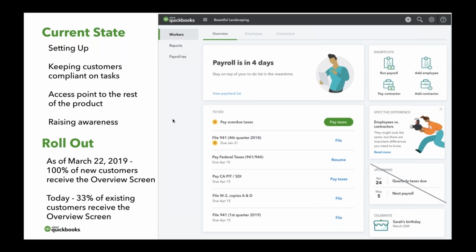You can also see that there's a form that needs to be filed that's a little overdue. And there are taxes that are coming up. Now, feel free to ignore some of the dates here if they don't seem to line up in the accountant's mind. It's because this is just a visual mock-up. But that to-do list is really the core engine of this overview screen.